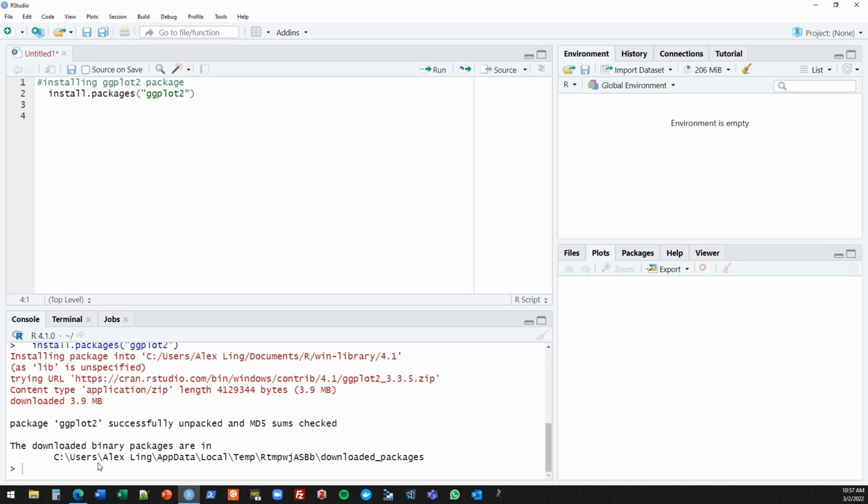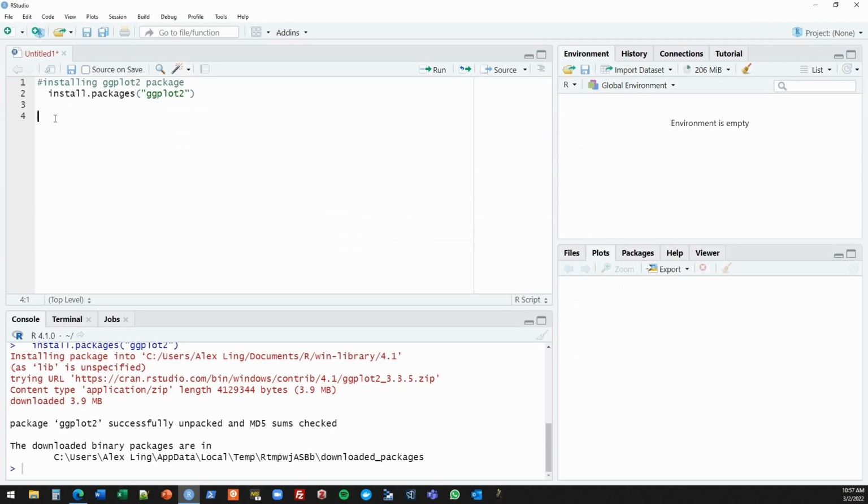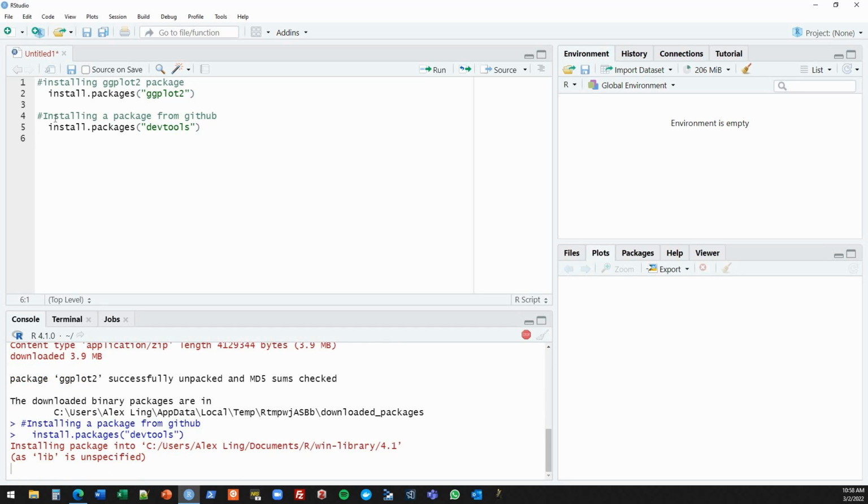Okay, so now let's talk about installing a package from GitHub. For this, we're going to need the GitHub web page. So in this case, github.com/alexanderling/IDA-combo. And if we go here, to install a package from GitHub, we actually need to use a package called DevTools to get the function that allows us to install packages from GitHub. So before we install packages from GitHub, we need to install a package from CRAN called DevTools. And just a warning, this is a very large package that can take some time to install.